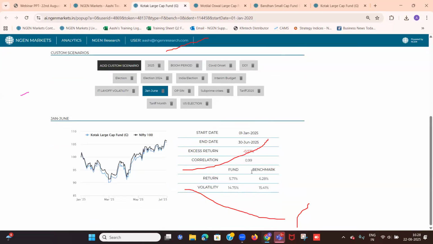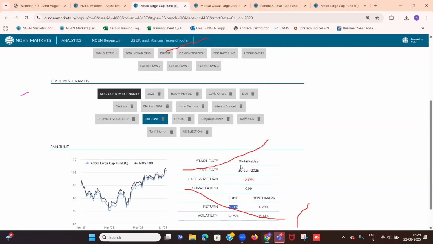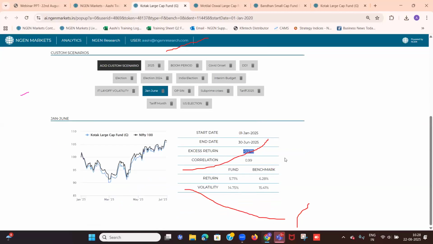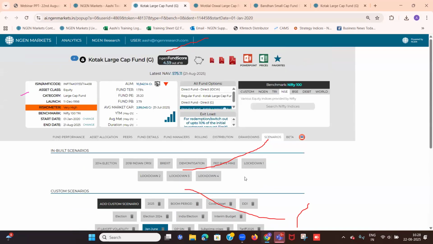And here we can clearly see that the benchmark, which is Nifty 100, in terms of return has outperformed with 6.28%, whereas the return generated by the fund was about 5.7%, meaning there was no excess return as such that was generated by the fund during this particular time period. That is the reason the excess return here is negative 0.57. Similarly, the volatility that was faced by the benchmark was about 15.41%, whereas the fund's was 14.75%. All of the data that you see here can be taken in different reporting options as well.